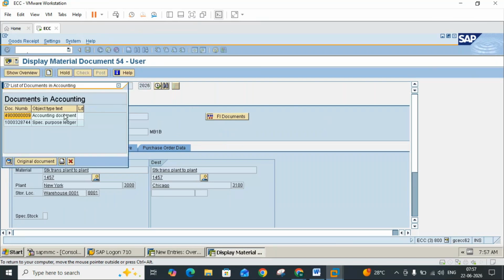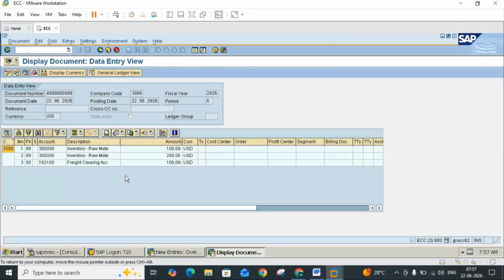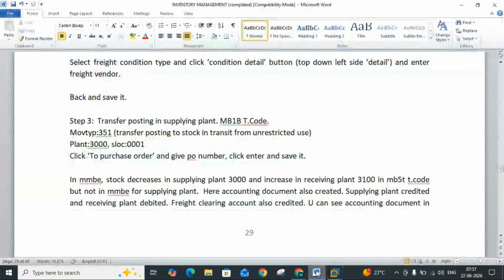Now, what the interviewer will expect is what accounting document is created. You need to tell the interviewer what this one is: supplying plant credited, receiving plant debited. Okay, sir. See this. This is credited, supplying plant, receiving plant debited. This is because your freight is also there, no? The freight account will show separately.